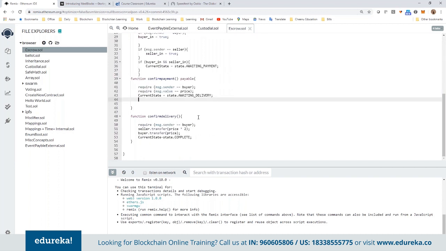Now assume that the seller has sent the delivery, and after that the function confirm delivery is called. Then it will again check if the message sender is a buyer, because the buyer will confirm that the delivery has happened. Buyer can only tell that he has received the delivery. So the buyer will run this function. Therefore we are checking if the message sender is a buyer, then transfer 2 times the price to the seller: one, the amount that he deposited to the network, and second, the price of the item itself. The seller is getting 2 times the price of the item, and the buyer is getting 1 time the price which he initially deposited as escrow, and then the state will be changed to complete.